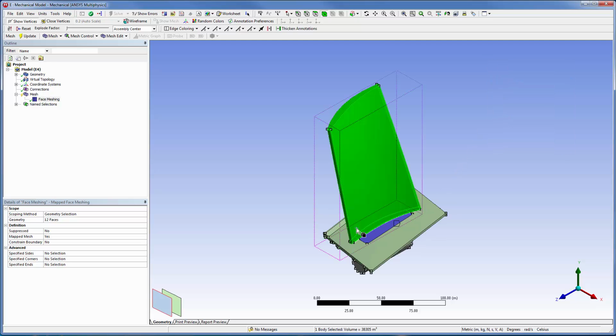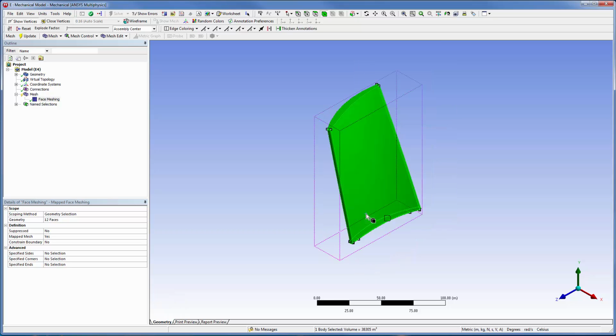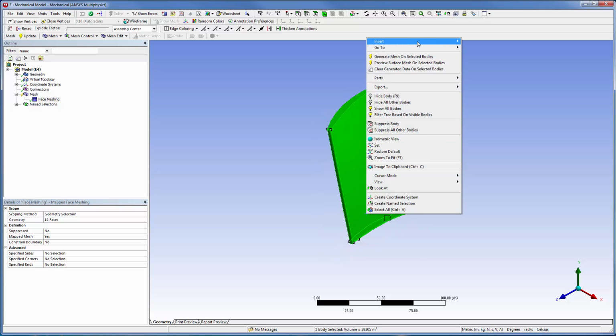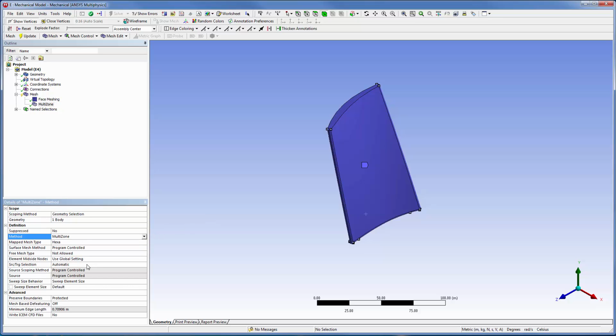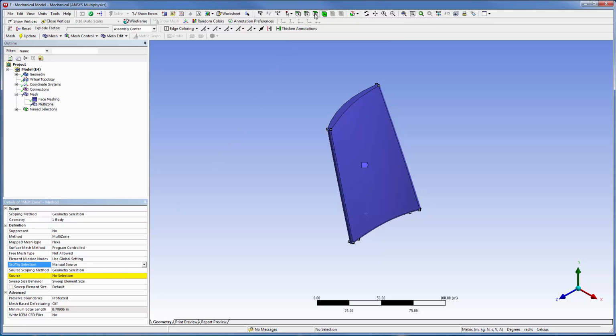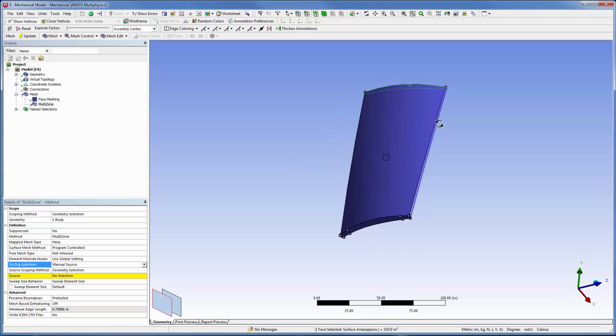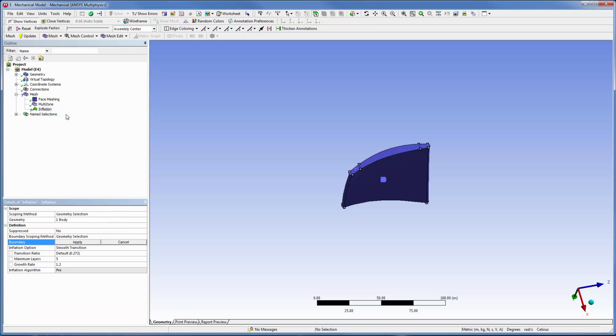Now, I can prepare the blade itself. Because there are multiple source faces, I'll insert a multi-zone mesh method and set the source faces. I'll also add inflation to ensure that I get a high-quality hex mesh.